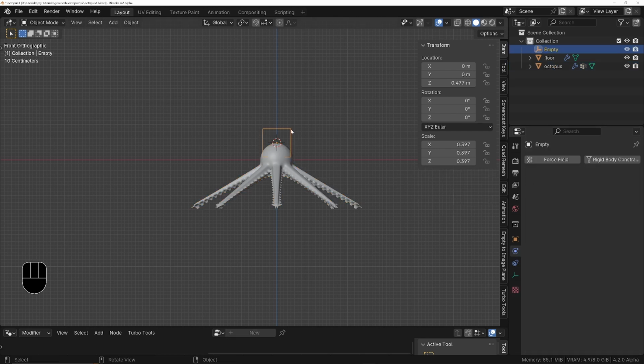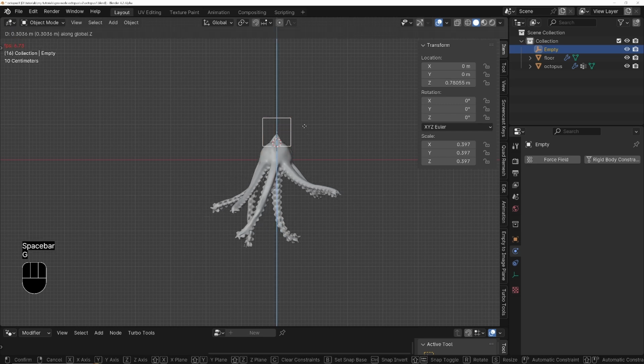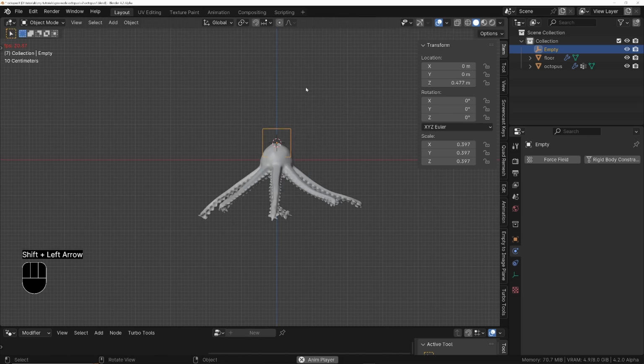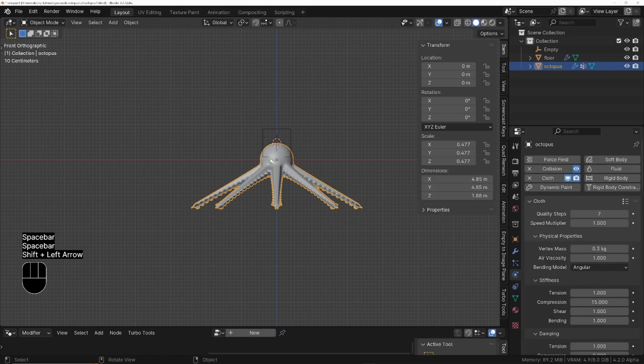I'm going to choose the empty. I'm going to press play. And then I'm going to move this up and down on the z-axis to create like a swim cycle. But before I do that, I just want to remove some of this movement that it's doing itself.